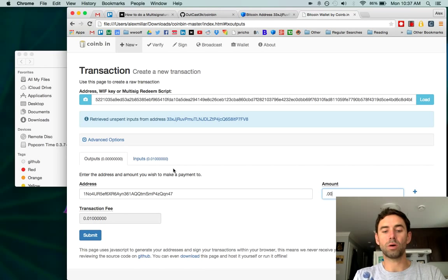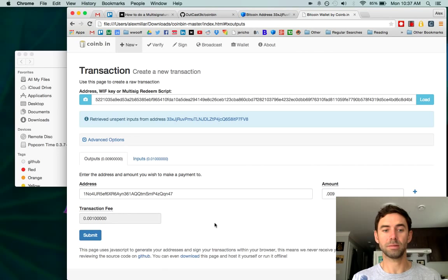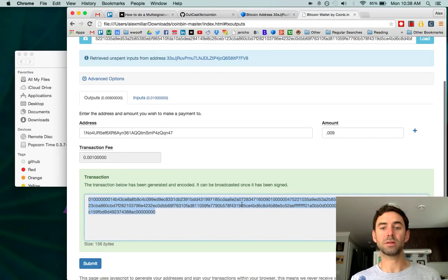So if you only want to send half of your total Bitcoin from that address to another address, maybe you want to create another address to send back to yourself as change. For now, I'll just keep this at 9 and get rid of this. So now when I press submit, I'm going to get another script that needs to be signed by both Alice and Bob. This is the multi-sig.